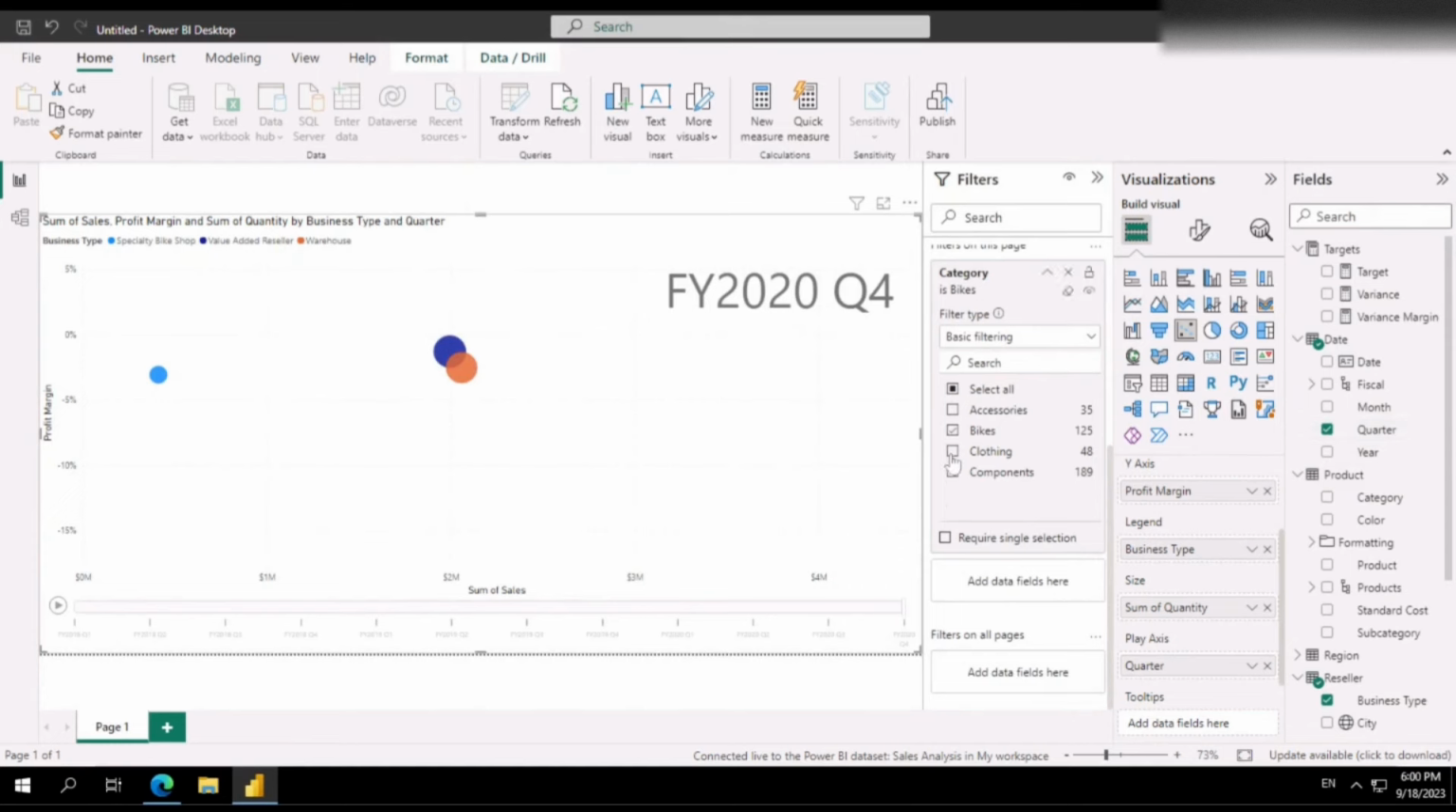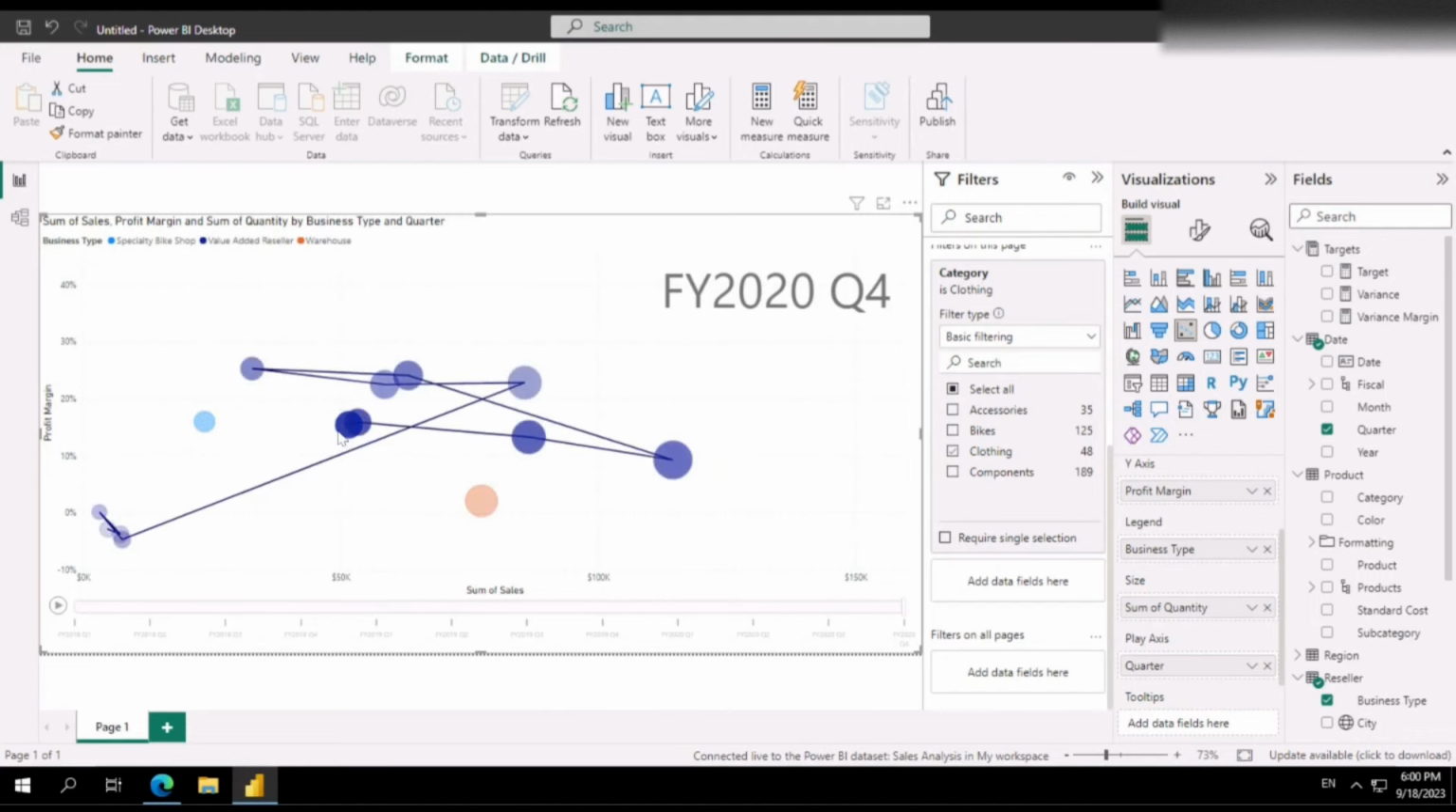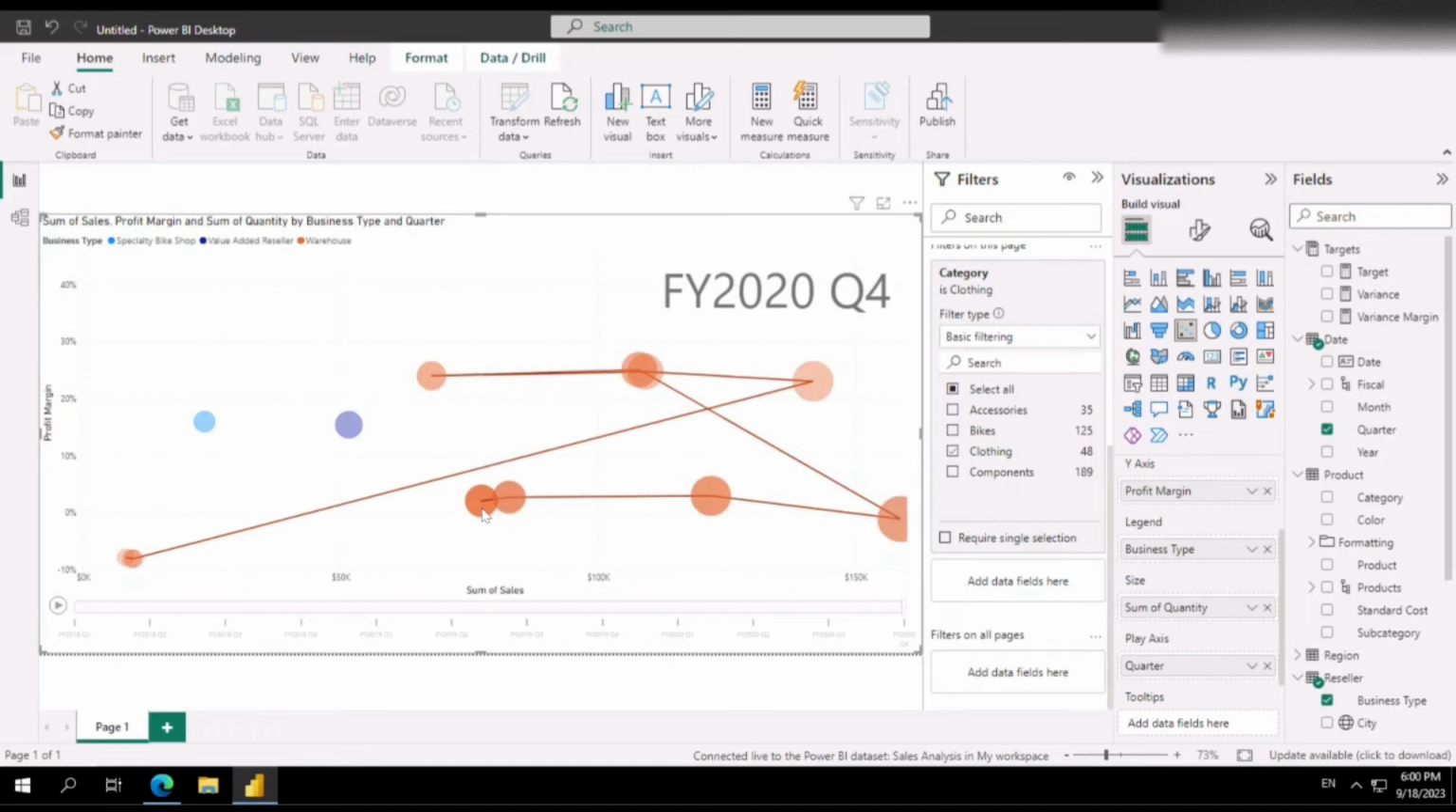If we select clothing instead of the bikes, we have a play axis, then it goes through the entire thing throughout 2020. And once it stops, we'll just click on this one, and it shows the pathway for each of the individual legend icons.